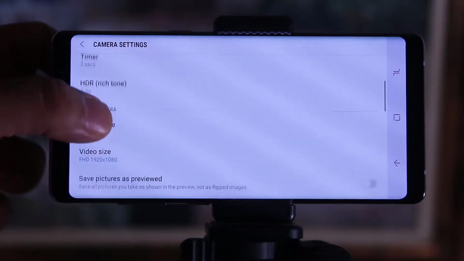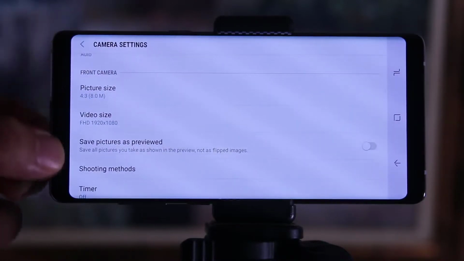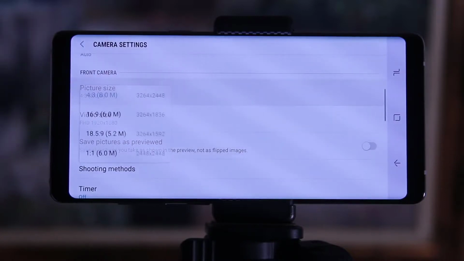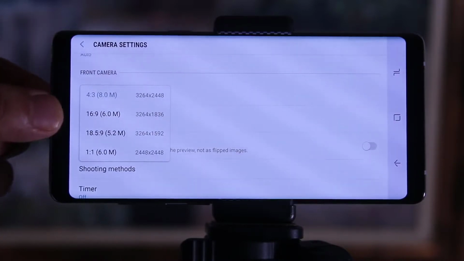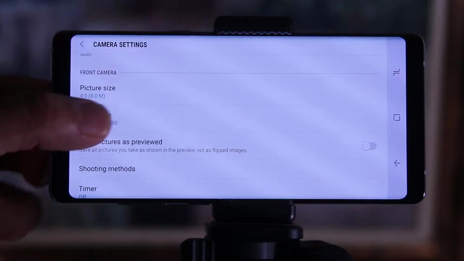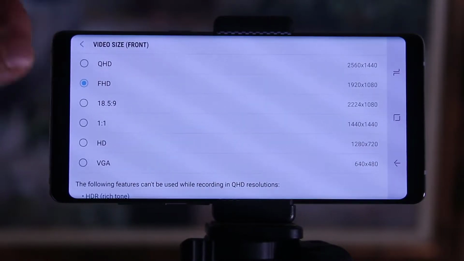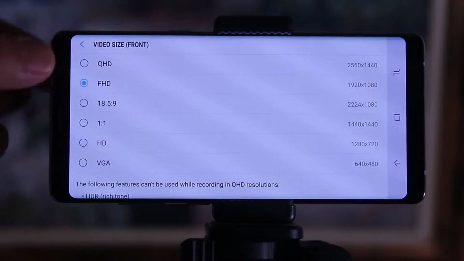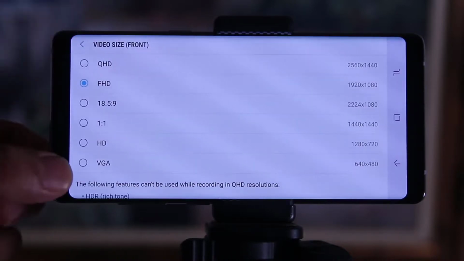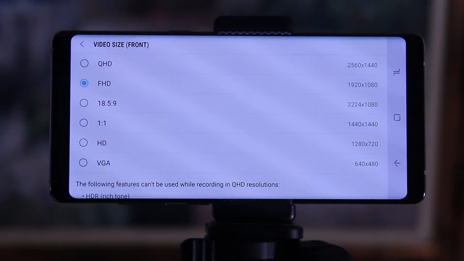And if you scroll down a little bit more, you have the front camera options. Same thing, picture size, maximum 8 megapixels. You can lower it. And then you have the video size. You can actually record in QHD using the front camera. It's not 4K, but it's close to it. And then you have all these other options. Again, the lower the setting, the less space it takes on your phone's storage.